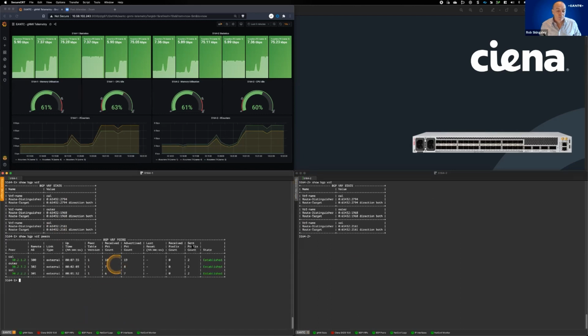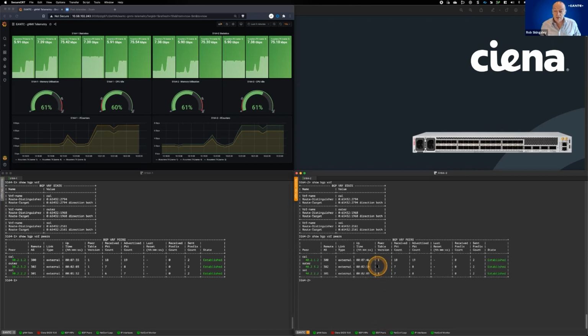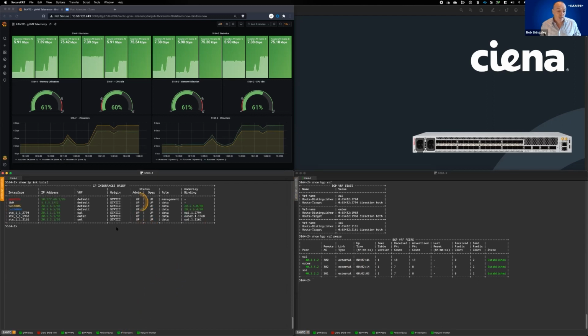We have 3 eBGP peers now established to each of the different VRFs that are running on the network. We can see the same on the other side as well. We also have a lot more interfaces now than we had previously.